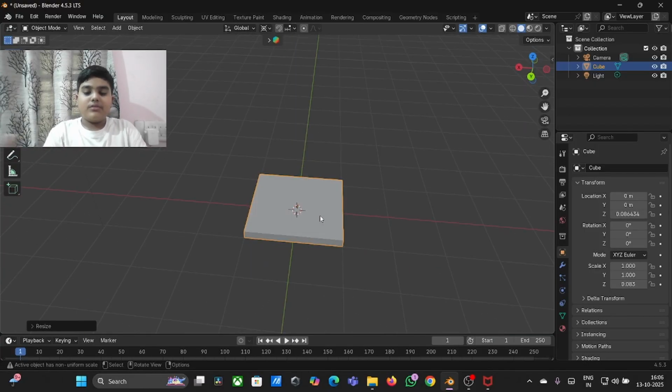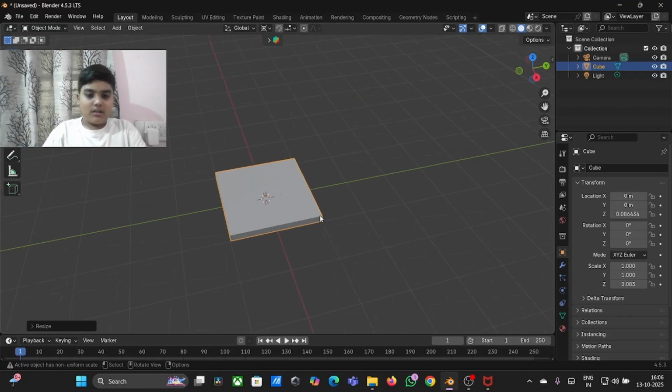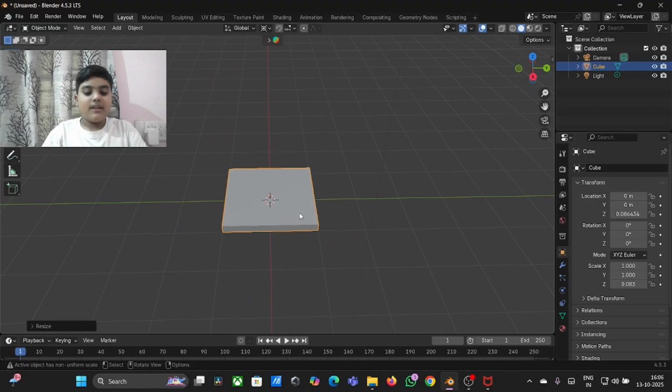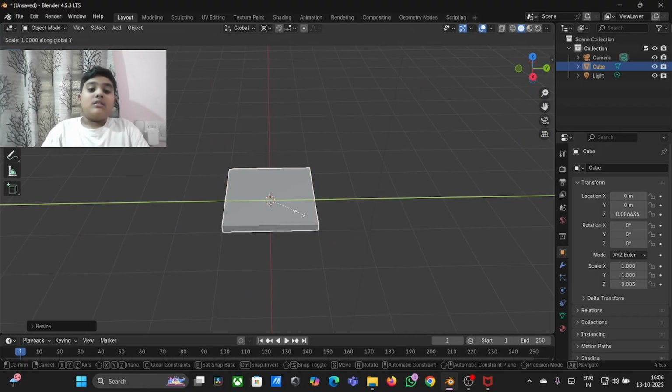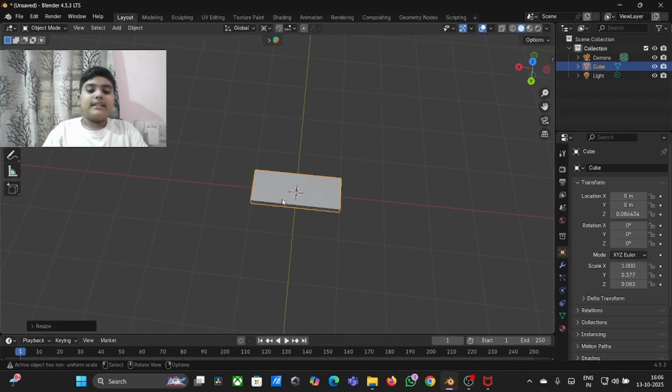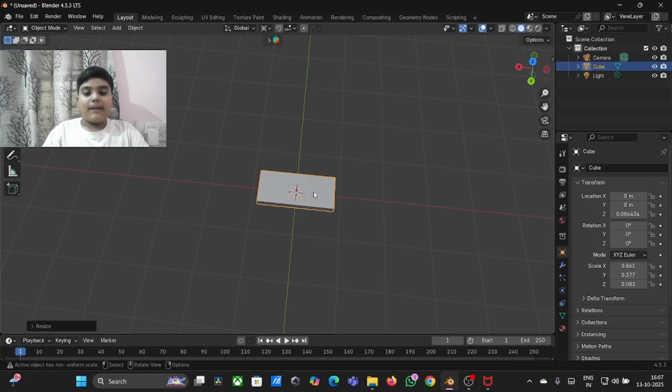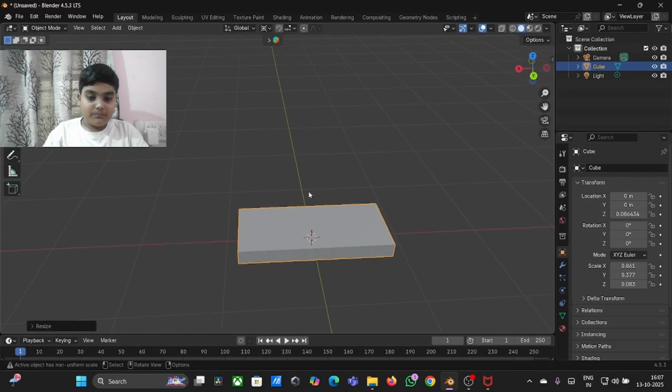So now we are going to shape it a little bit thin in Y-axis. So we'll press S and Y together and we'll scale it. You can see it's very long. So we'll also scale it in X-axis a little bit by pressing S and X. More. Yeah, you can see our cube.